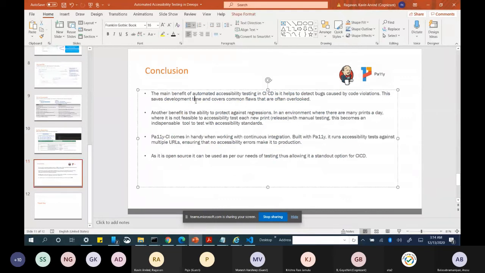Basically, yes. Pali actually uses Axe to publish its results. Axe cannot be invoked in a pipeline like this, I think. Axe has a website in which we need to give the URL and test, and Axe also has a plugin, which I just showed you. So Pali uses that Axe to make this run in a pipeline.